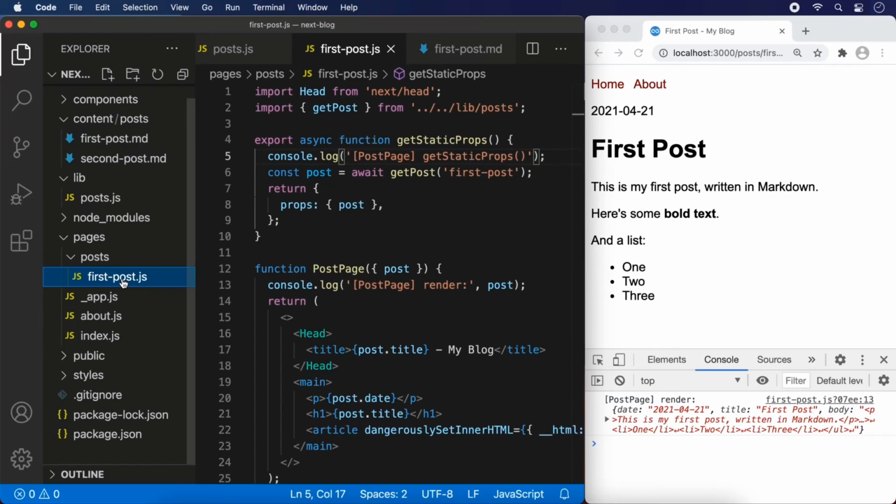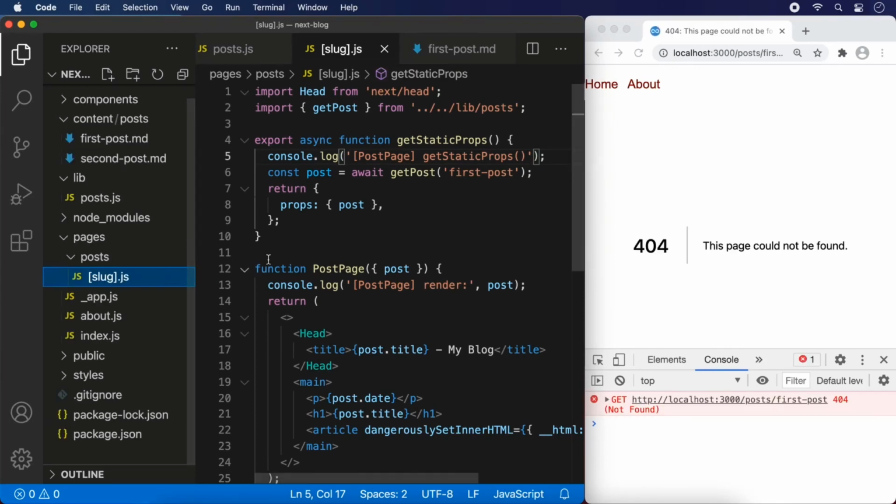What if we want the same component to be used for multiple pages under /posts, like a sort of wildcard match? Next.js allows us to define dynamic routes by naming this page in a special way. We can write square brackets, and inside that the name of the path parameter, for example, slug. This is a strange name for a file, but it's perfectly legal to have square brackets in a file name. So the idea is that any URL that starts with posts/something will match our posts/slug page.